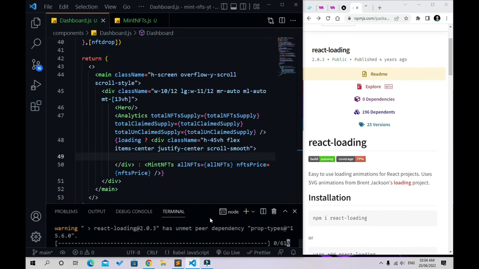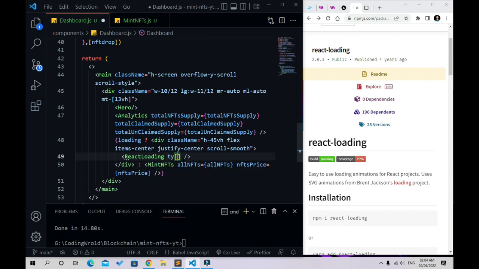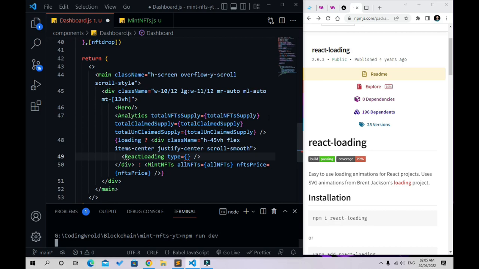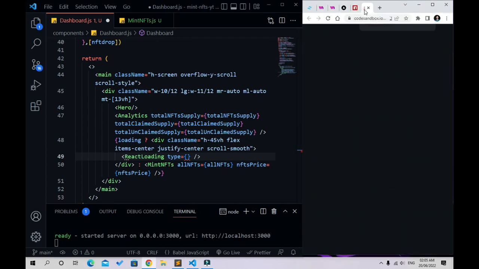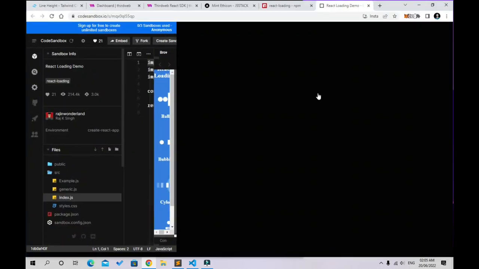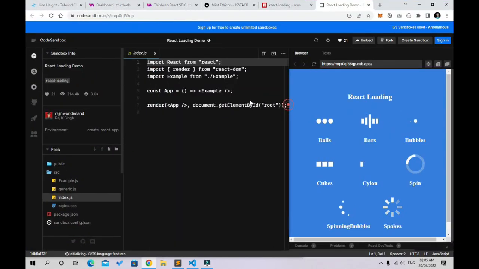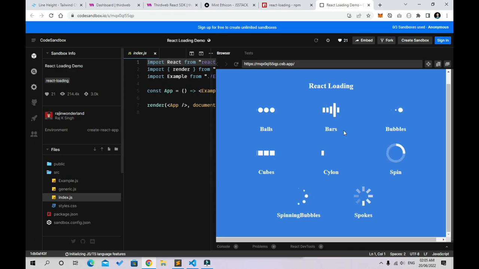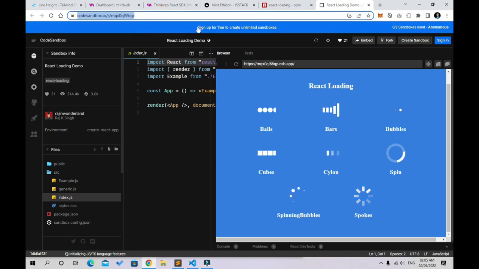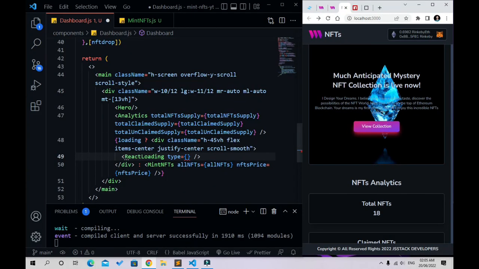Okay, great. So in there we have the component ReactLoading. This component has a type. If I hit npm run dev, then the server is running, and go back to this one. Okay, boom, we have all these loadings. You can use as you want. I provide you the link in the description. Okay, that's great. Now move back to there.